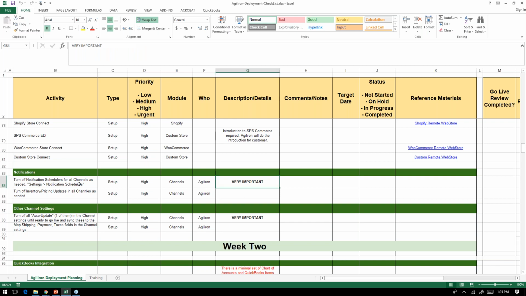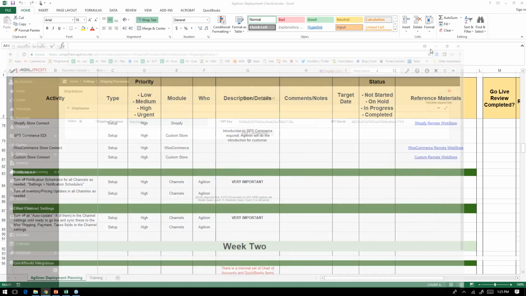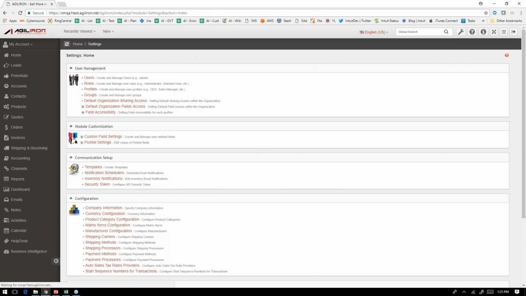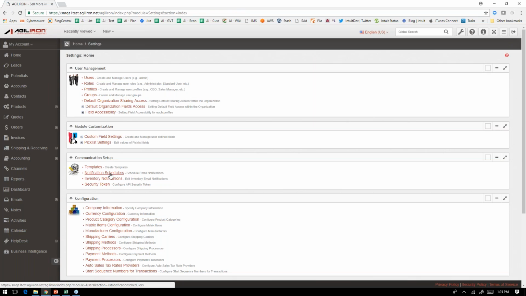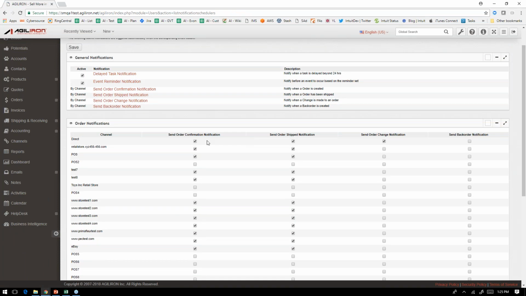Okay. This one is flagged as important because you might want to decide whether you want to have notifications go out for orders, etc., from Agiliron or not. So we'll look at that quickly. This is notification schedulers here. And here you can see that by channel, you can turn on or off whether there's an email going out for order confirmation, which is when an order comes in or is created, when it's shipped, when it is changed, and when there is a back order created, right? So you can decide to turn these things on or off based on channel.